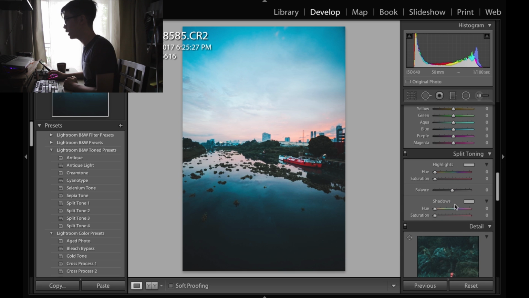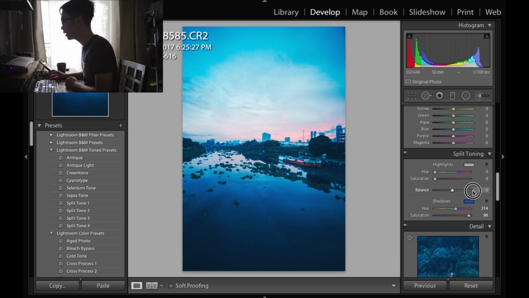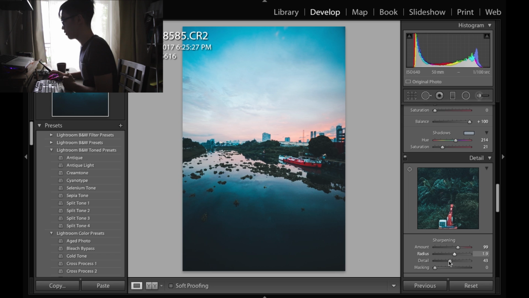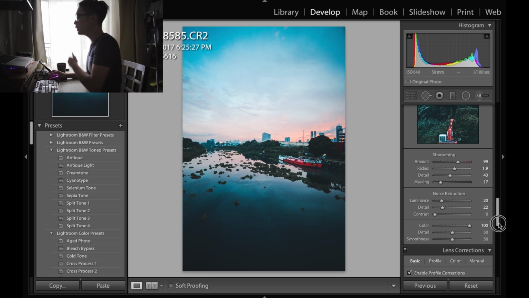Now for split toning, what I like to do is add this teal shadow look, and basically we're gonna put the balance to 100 and lower the saturation, so you get a bit more color in the shadows. It looks more cool, obviously, because it is a cool color. I sharpen it using the usual steps. This is subjective. You can do it all in sharpening, but personally, I just do it all the time. And I think that's all right for the simple color grading.